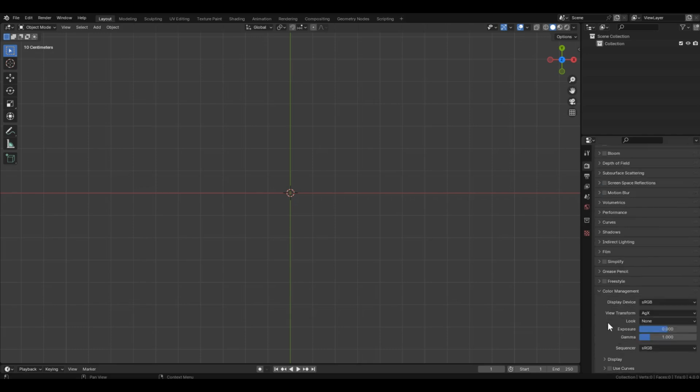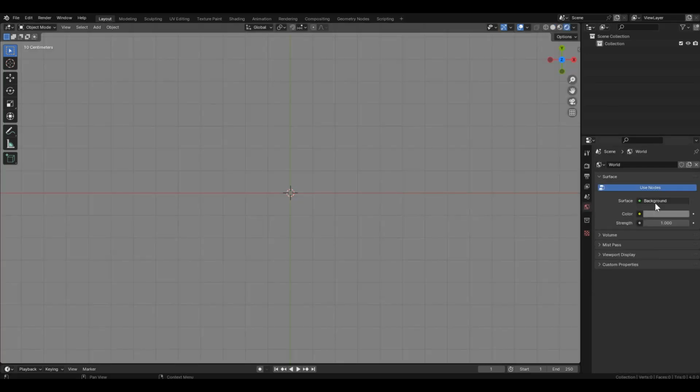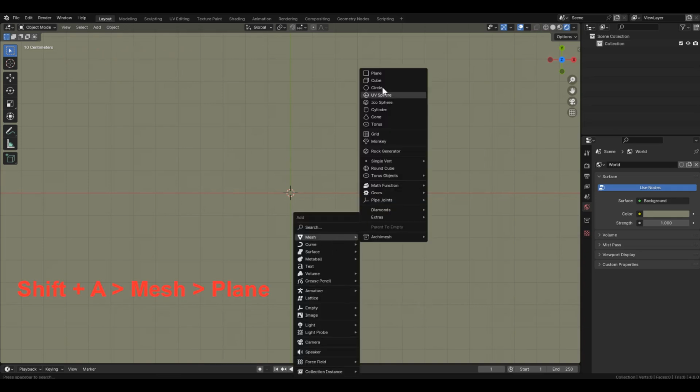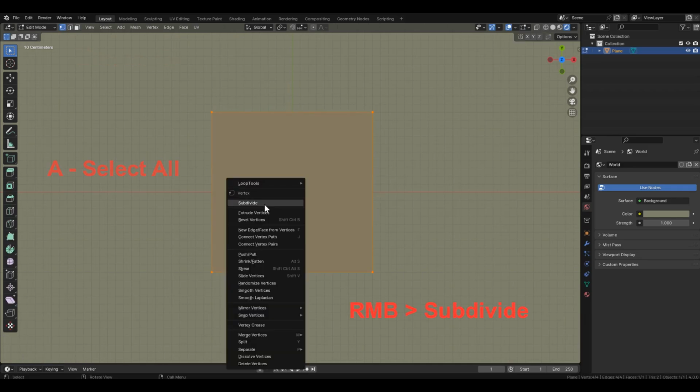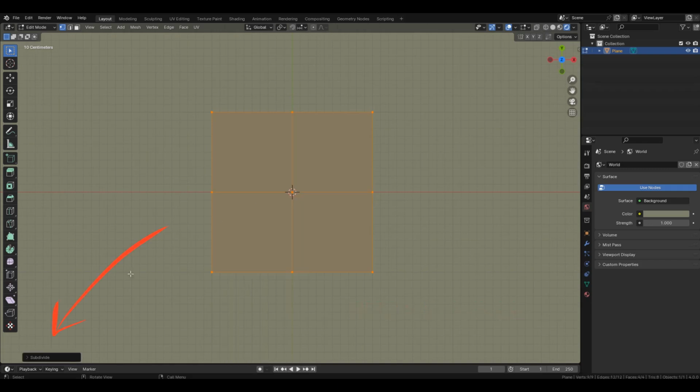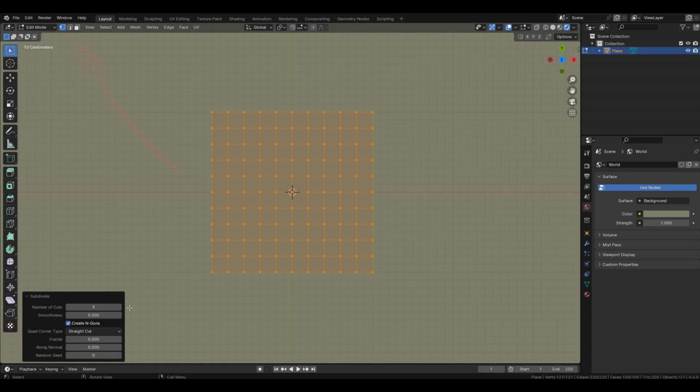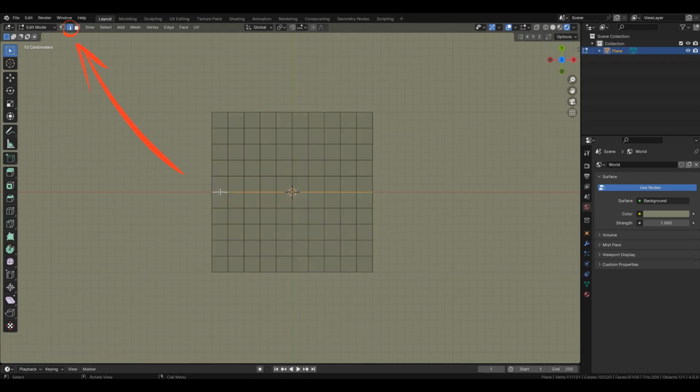Step 2. Create the guide. Make sure you are in object mode. Create a plane. Switch to edit mode. Select everything, right-click, and choose Subdivide. In the last action menu, increase the number of cuts to 9. Switch to Edge Selection mode. Select the 2 central loops and delete them.